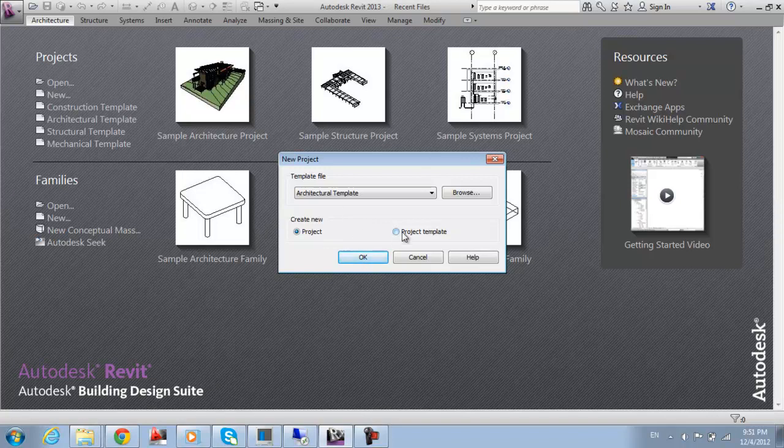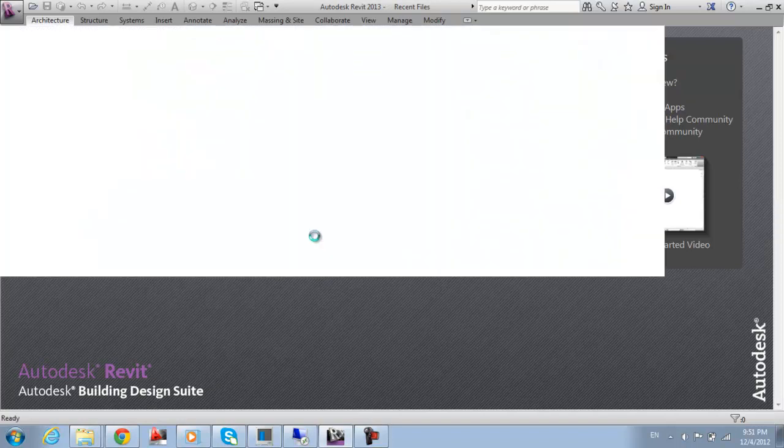Which one do you want to choose? Project template, to create a template to be stored as an office standard, or to just create a project according to the architecture template you have chosen in the option dialog box. We are going to choose the project, the default one.